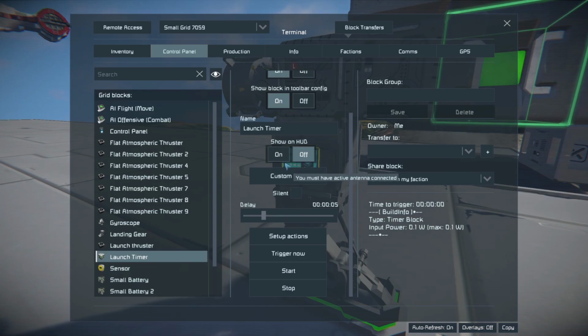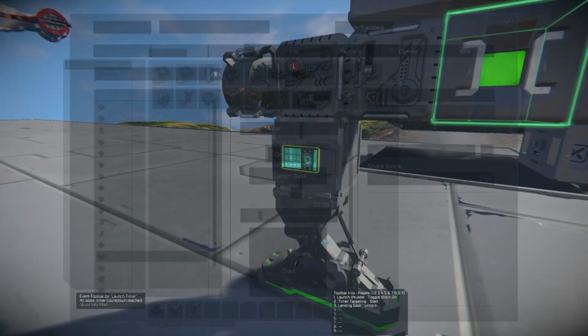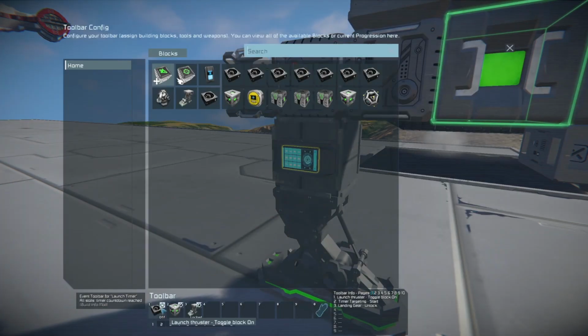You're going to go here, you're going to hit a delay. Well, you can put a delay, you can put it right away. I just do 3 seconds, that's fine. Go to your setup actions. So right here, launch thruster toggle block on, and then we're going to get our timer block. We're going to start that one, and then we're also going to unlock the landing gear. This is just for this bare bones situation.